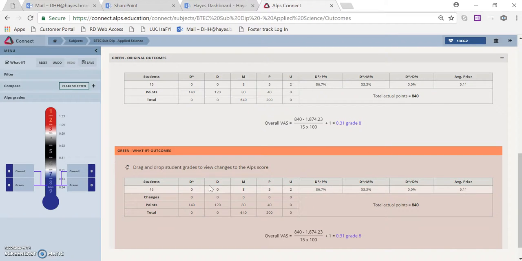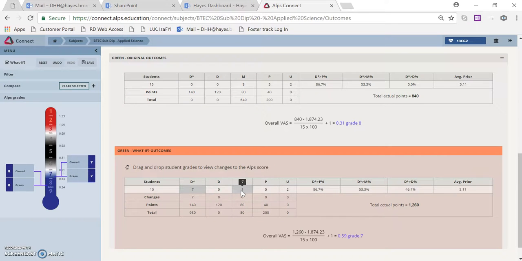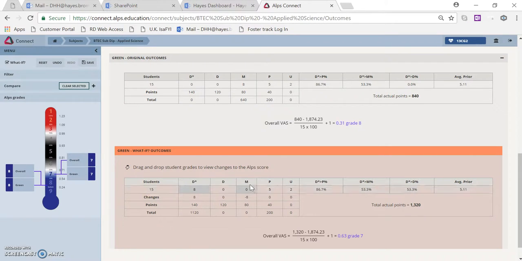So I've got 15 students, and there are currently 8 merits, 5 passes and 2 U's. So if I start moving these around, if I click on one of these 8 merits, move it to distinction, okay, that one child moving has added 60 points to my total. They've gone from 80 to 140. And I'll keep going and just keep moving students from the merit column to the distinction column. Okay, and that's it. All my merits are now distinction stars, I should say.